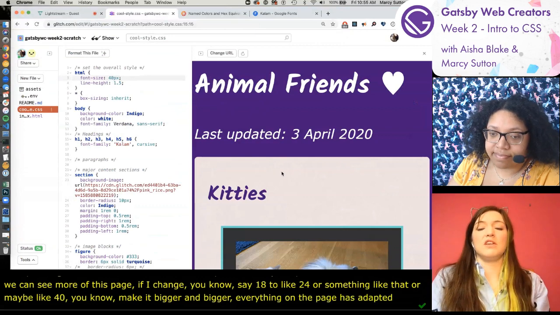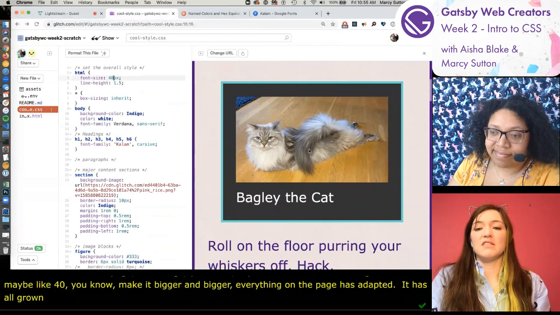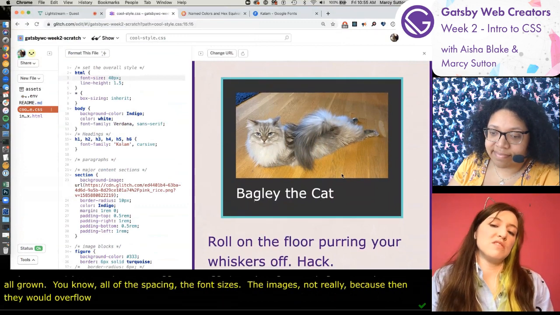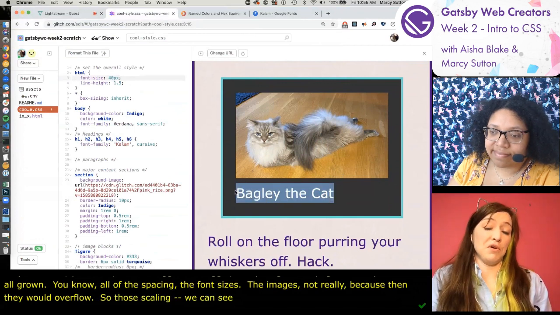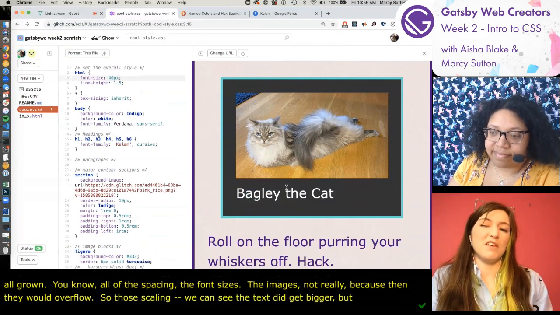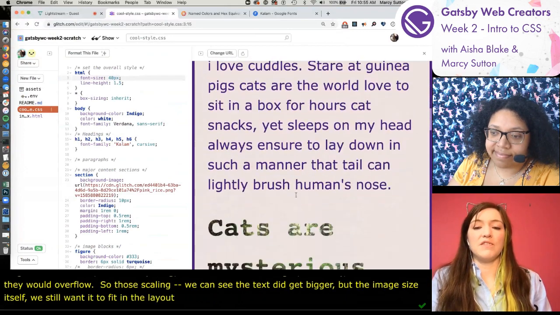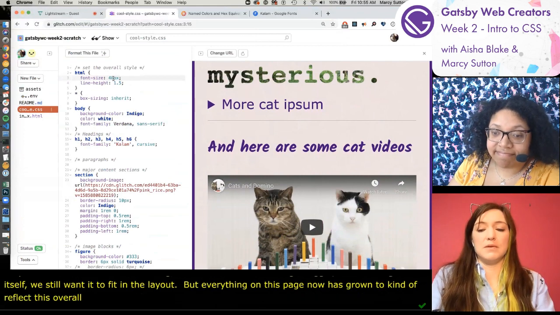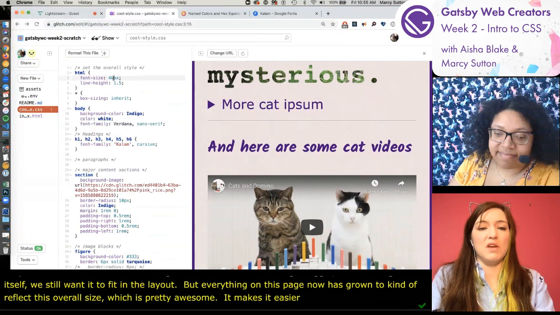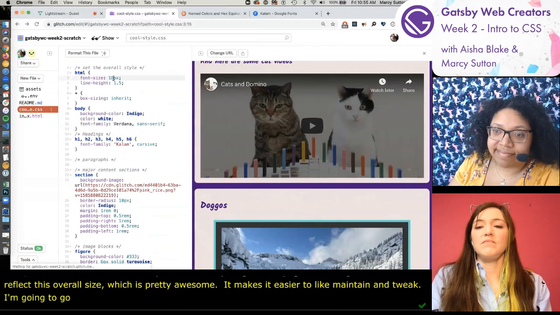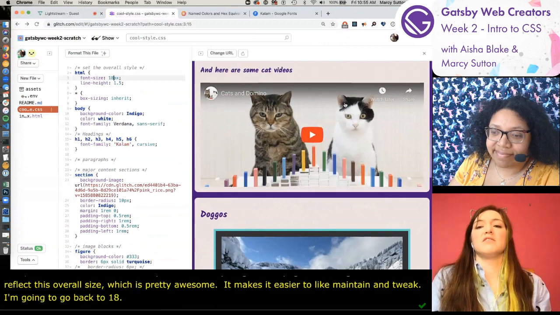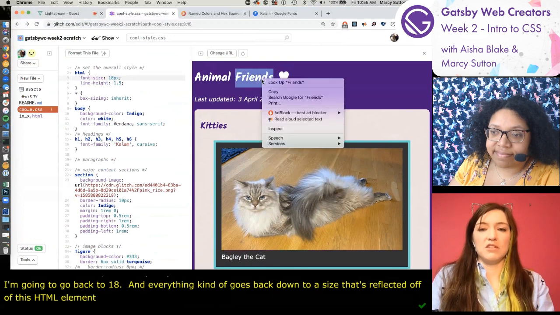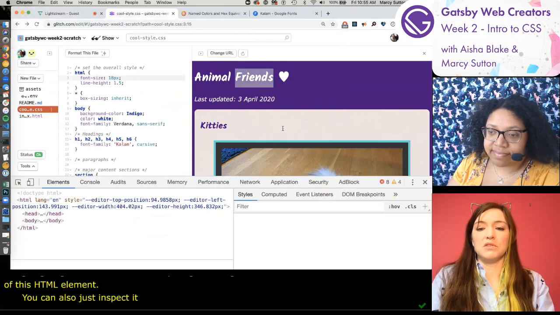It has all grown, all the spacing, the font sizes, the images, not really, because then they'd overflow. So those scaling, we can see the text did get bigger, but the image size itself, we still want it to fit in the layout. But everything on this page now has grown to reflect this overall size, which is pretty awesome. Makes it easier to maintain and tweak. I'm going to go back to 18, and everything goes back down to a size that's reflected off of this HTML element.